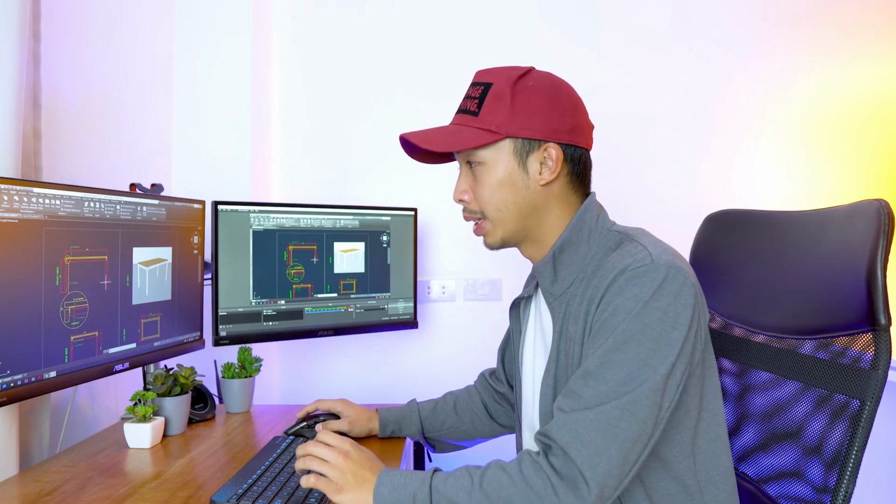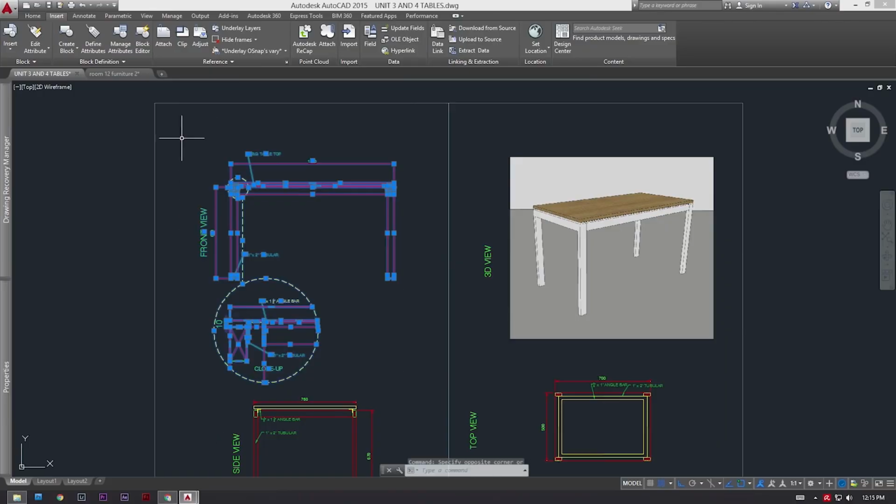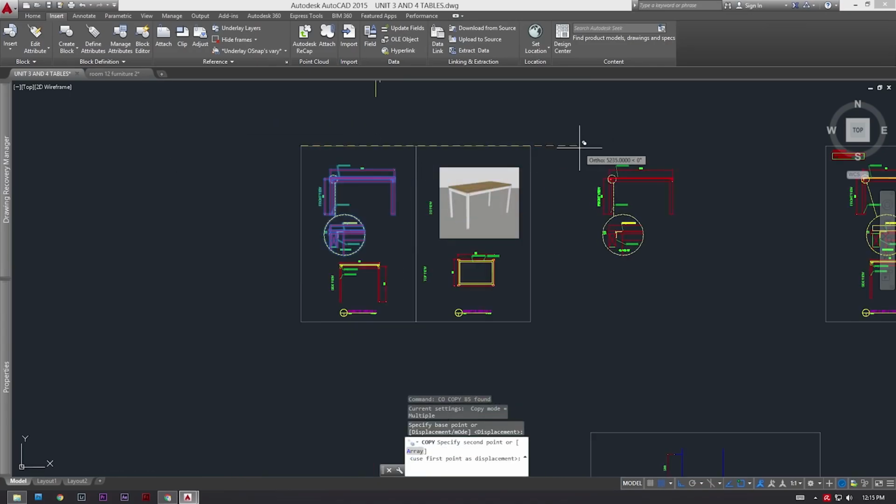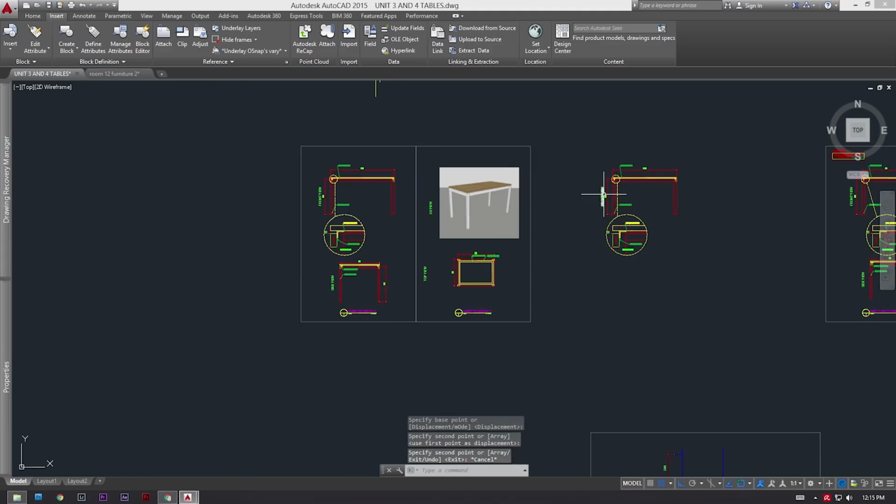So normally what you would do when you will copy something is select the object you are going to copy, press CO and then press enter, and then select your reference point and then bring that to the area which you want it to be copied upon.